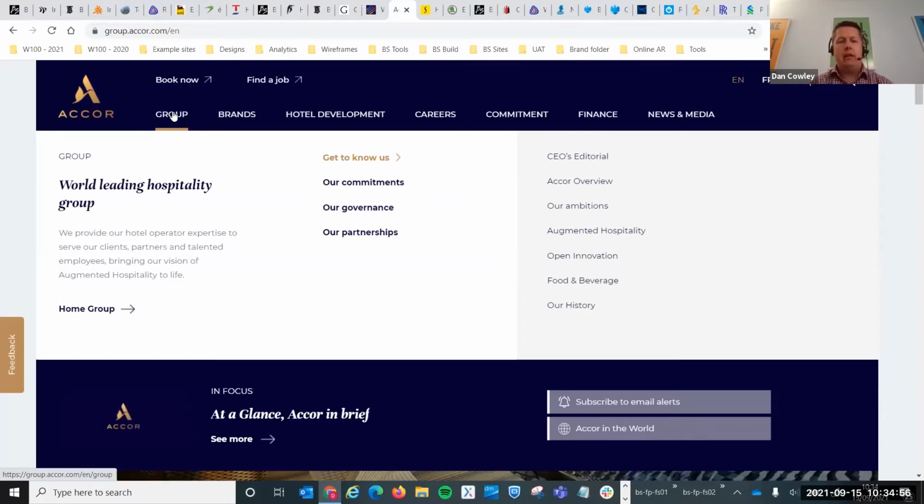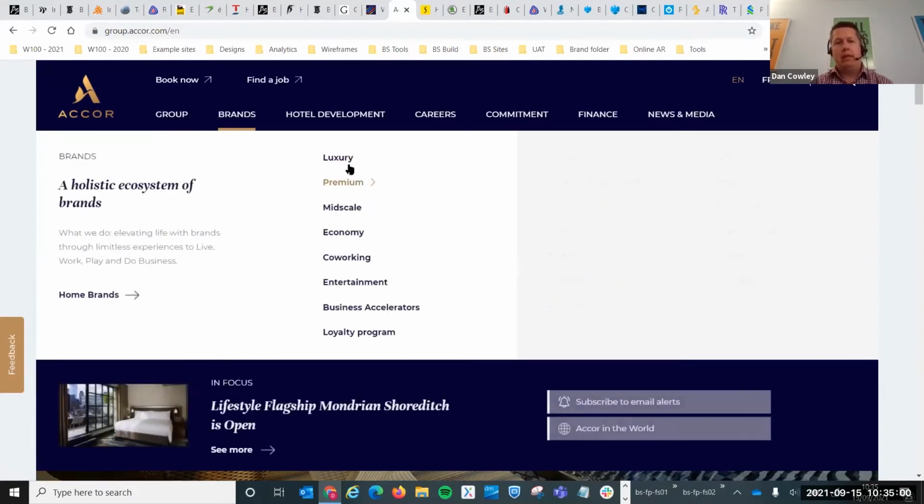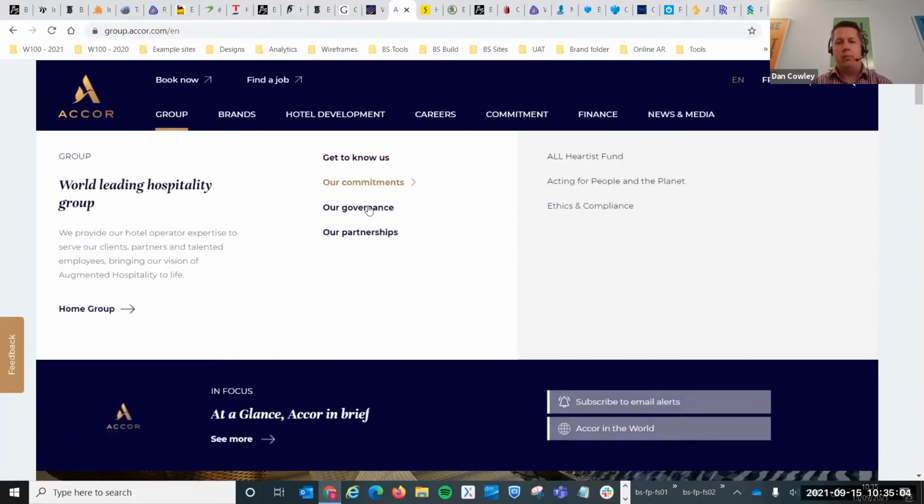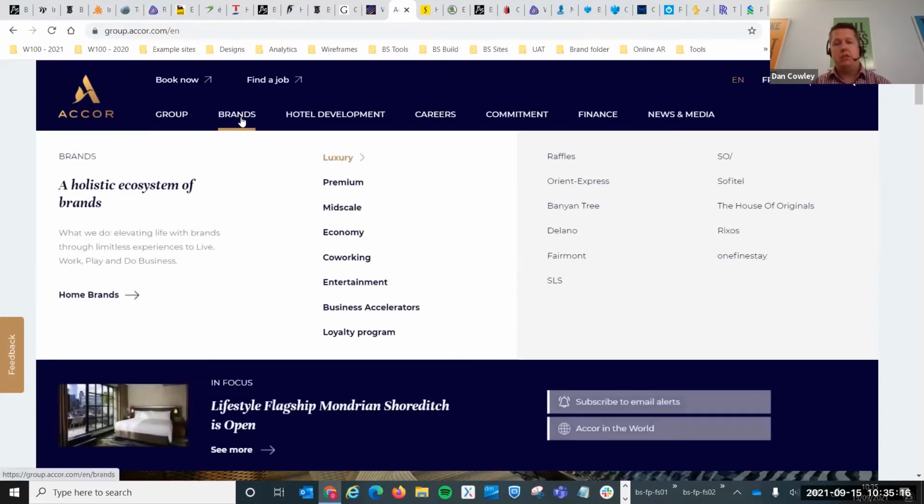And you'll see here that they've got a little bit of explanation around the group. They've got the ability to quickly download to the different areas. Just quickly going across here with the commitments of the group, so I can drill down quickly. What I really like is at the bottom, where you've got this in focus area, at a glance, a core in brief. I can subscribe to email. If I go through, that changes to be relevant to where I am on the site.